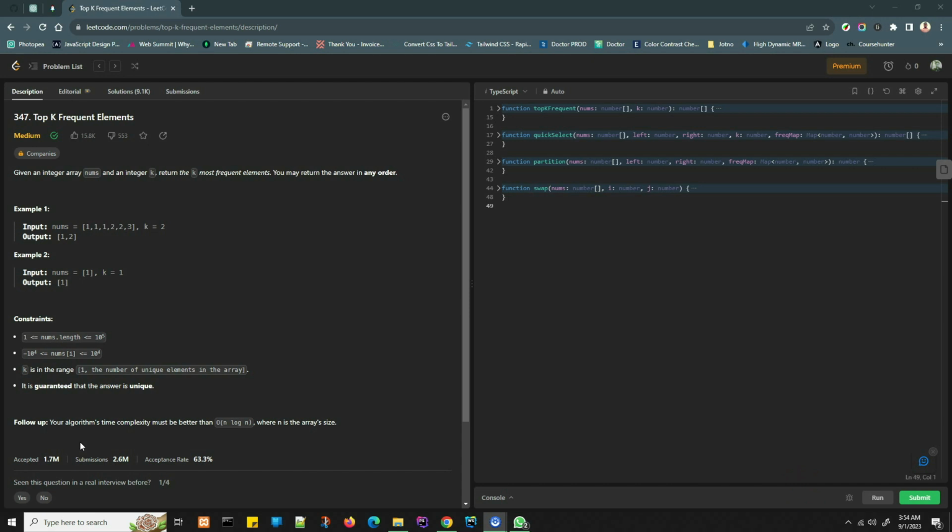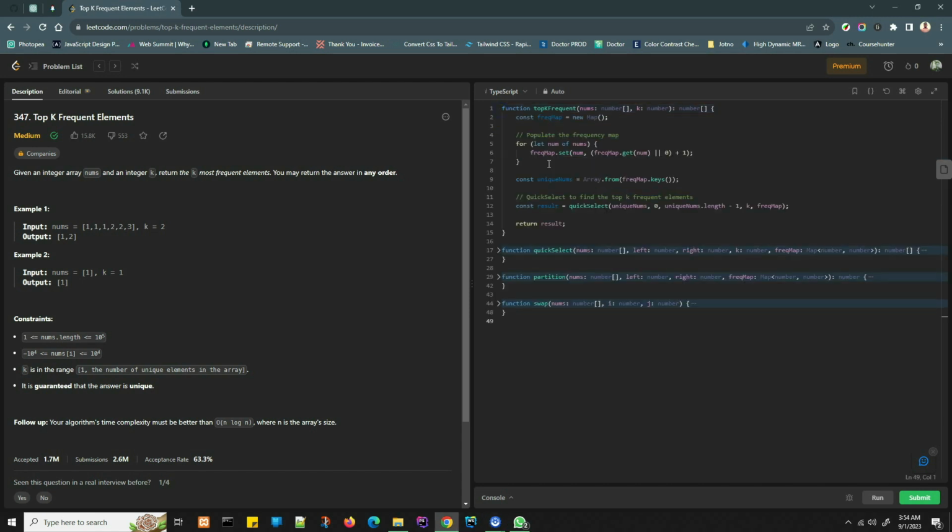Let's jump to code. Let's walk through the code step by step. Populating the frequency map: we start by constructing a frequency map using a map data structure. For each element in the input array nums, we increment its frequency count in the map. Preparing unique elements: we extract the unique elements from the frequency map and store them in the unique numbers array.